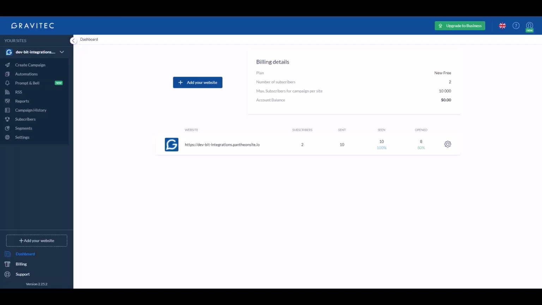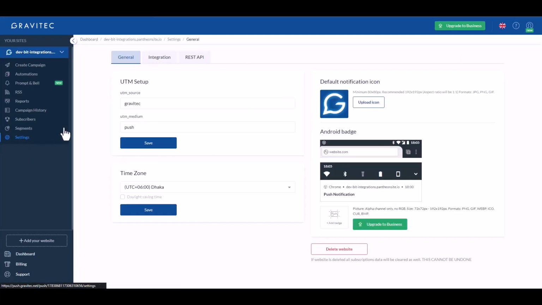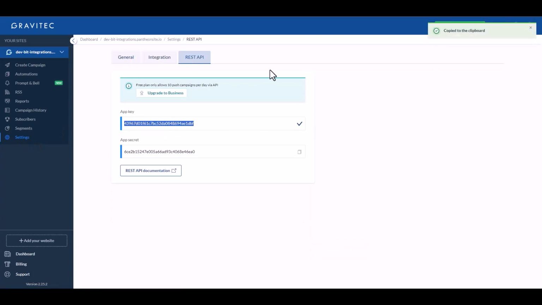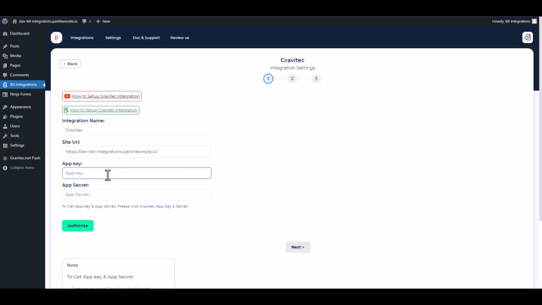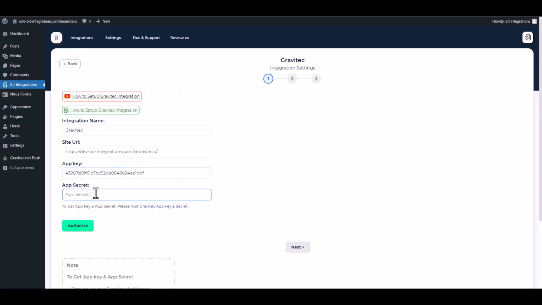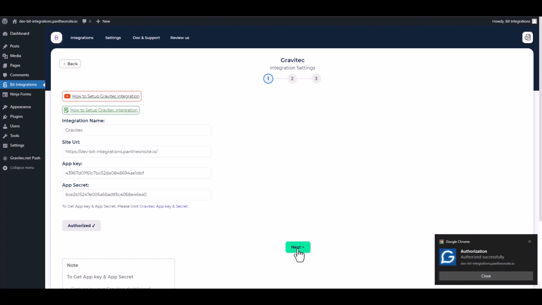So go to the Gravitec dashboard. Settings, REST API. Now copy the app key and app secret, then paste them on the integration site. Authorize it. Authorization is successfully done. Next.